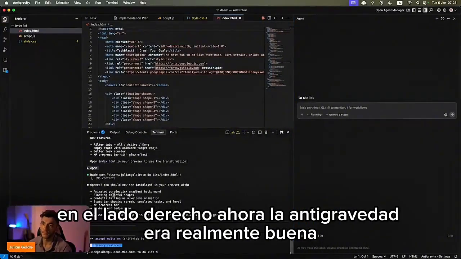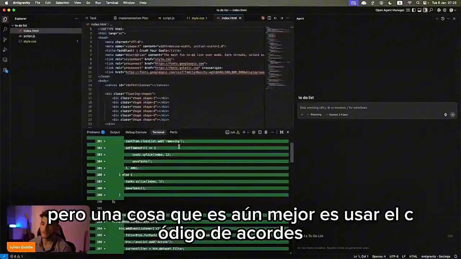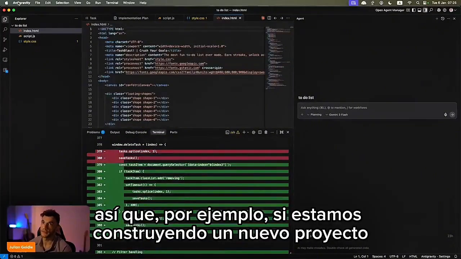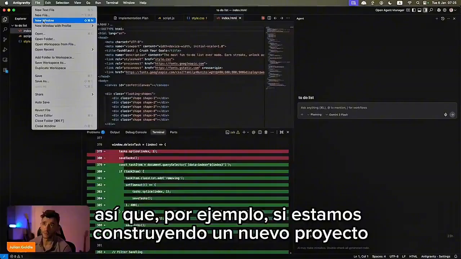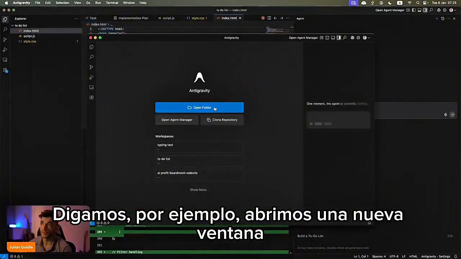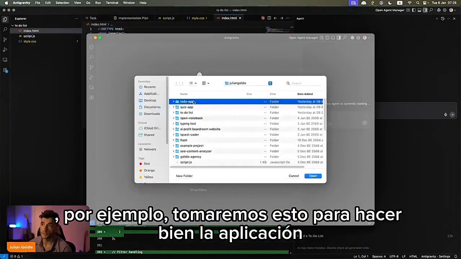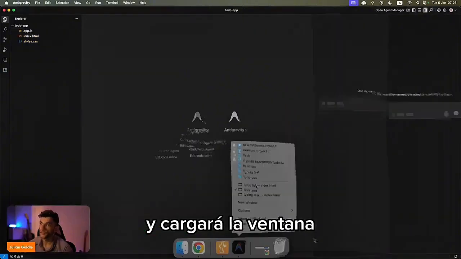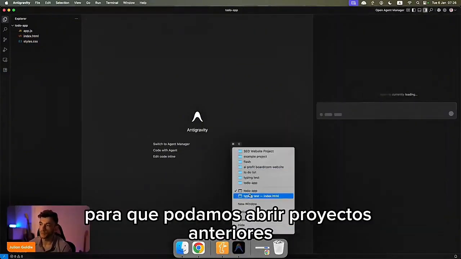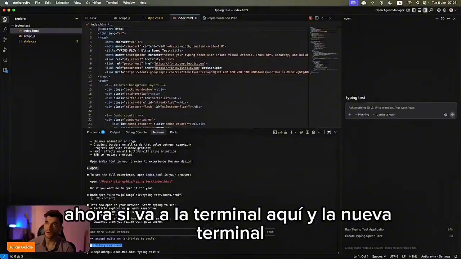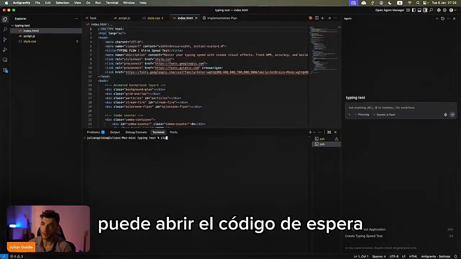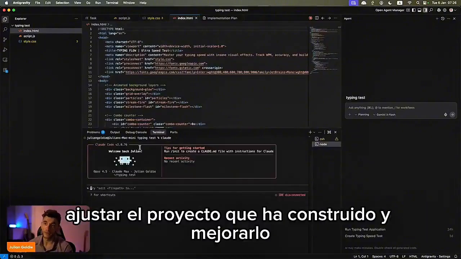Anti-Gravity was really good, but one thing that's even better is using Claude Code with Anti-Gravity. So, for example, if we're building out a new project, let's say we open up a new window, we're just going to take this to-do app, right? And it's going to load the window and begin to build that out, right? So we can open up previous projects. Now, if you go to a new terminal here, you can actually open up Claude Code, and that can tweak the project that you've built and improve it.